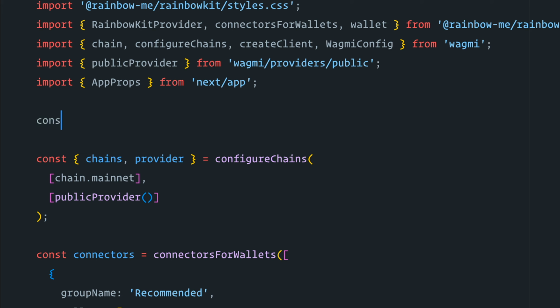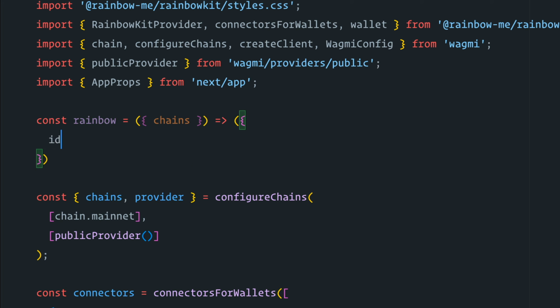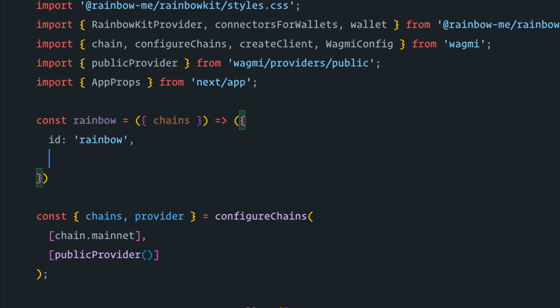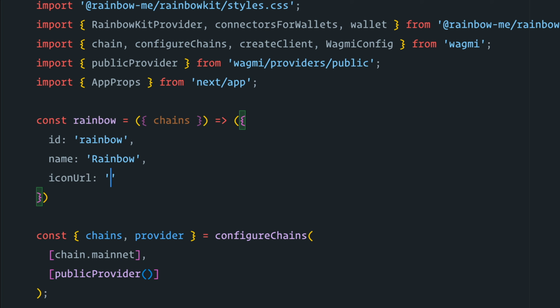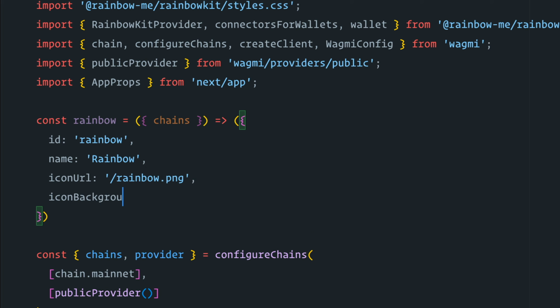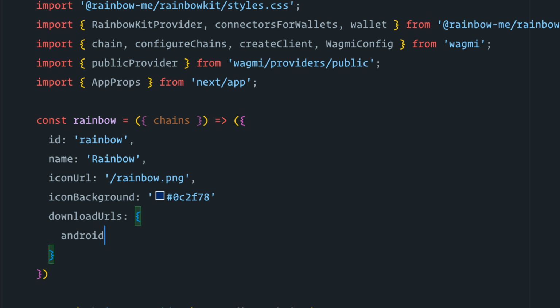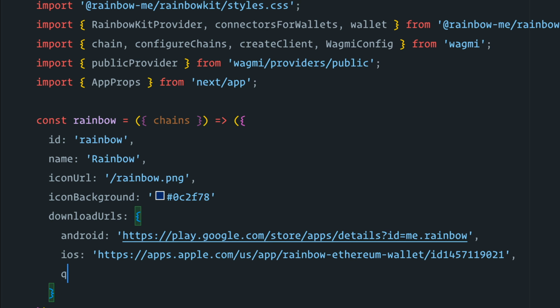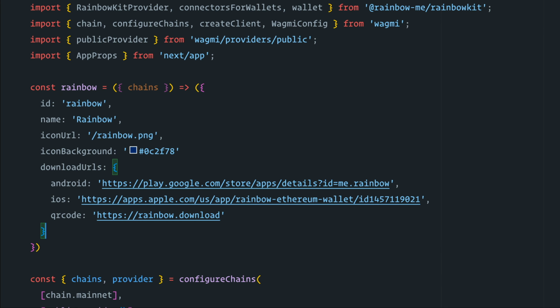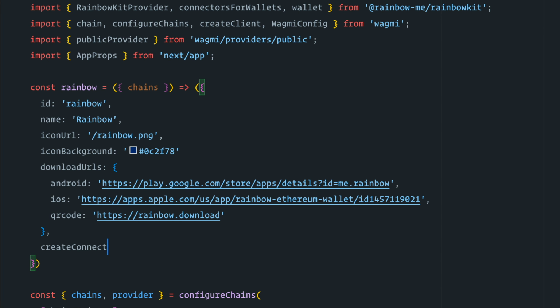A custom wallet is basically a function that receives a chains object and returns a configuration object. This object contains an ID, a name, an icon URL, an icon background, a download URLs object for Android, iOS, and a QR code. And finally, a create connector function that returns a connector object.